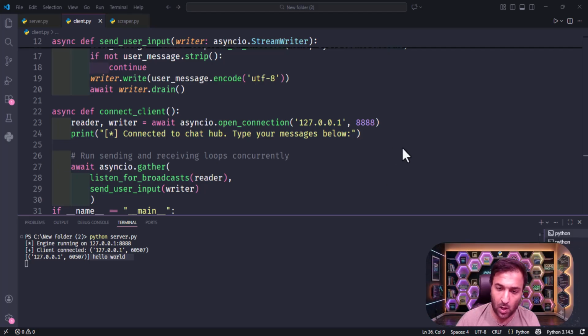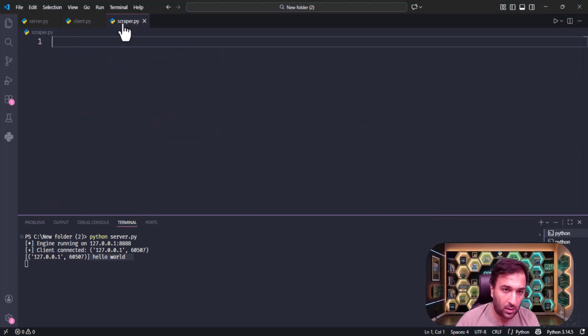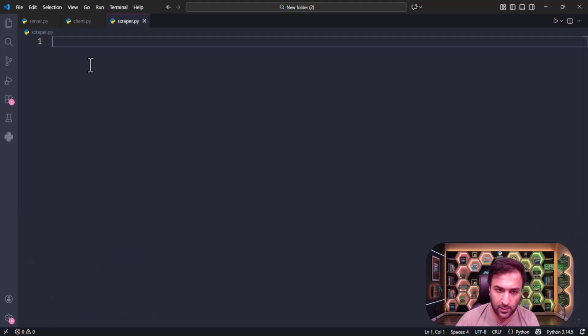Project 2, high value. Next, let's create a scraper with aiohttp using exponential backoff retry logic. In the scraper, look at the code.